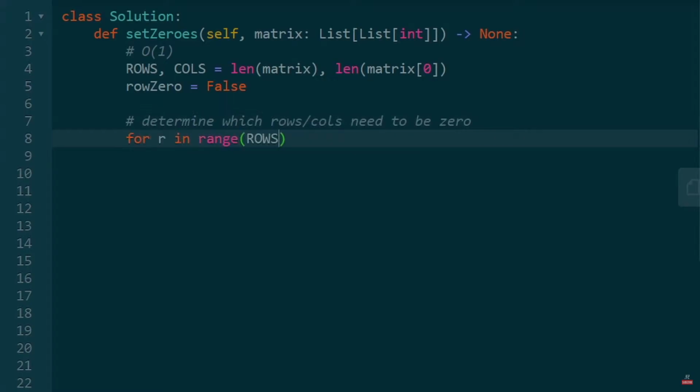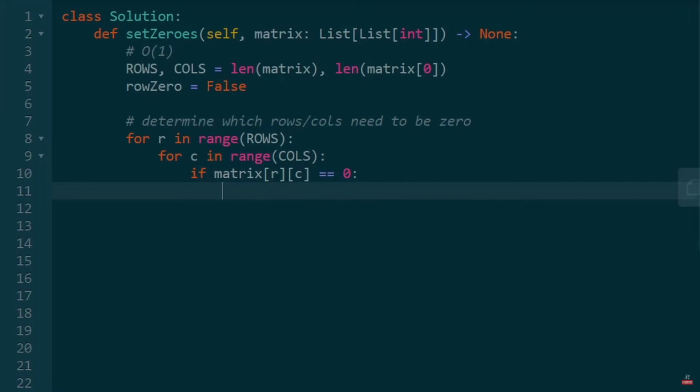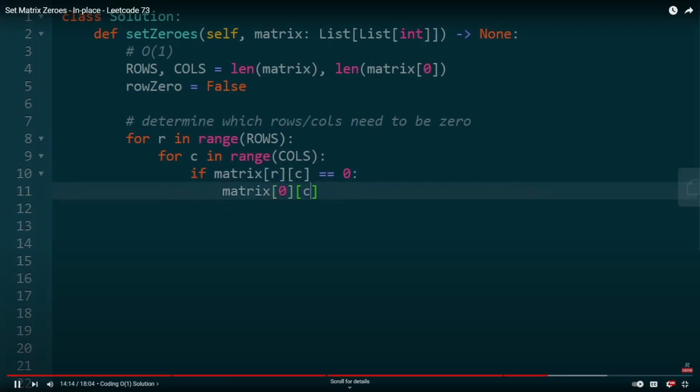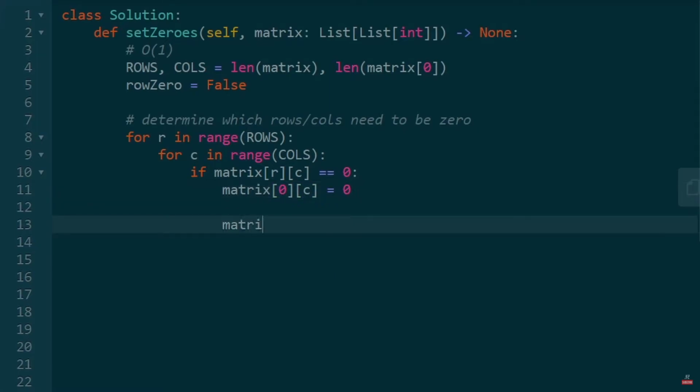So we're going to go through every row and every column. If we ever find a value that is 0, what are we going to do? We're going to set the first row, so row 0, in this column, to 0. What we also want to do is in the first column, so column 0, set that row position to 0 as well.